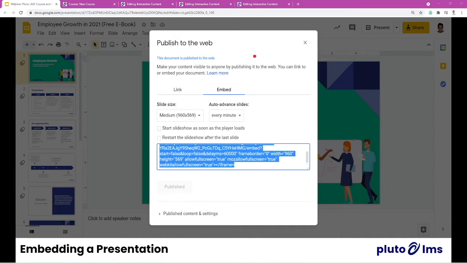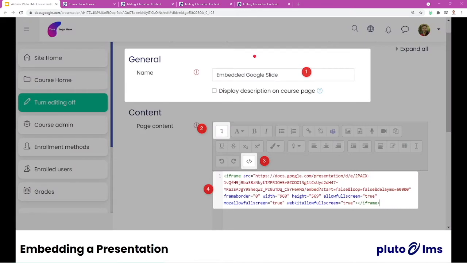A very useful tool, if you would like to embed presentations, is to go to the presentation and get the embed code. Once you have got the embed code, you can go back onto a page, back onto the HTML file, and you can paste it within the page content space.